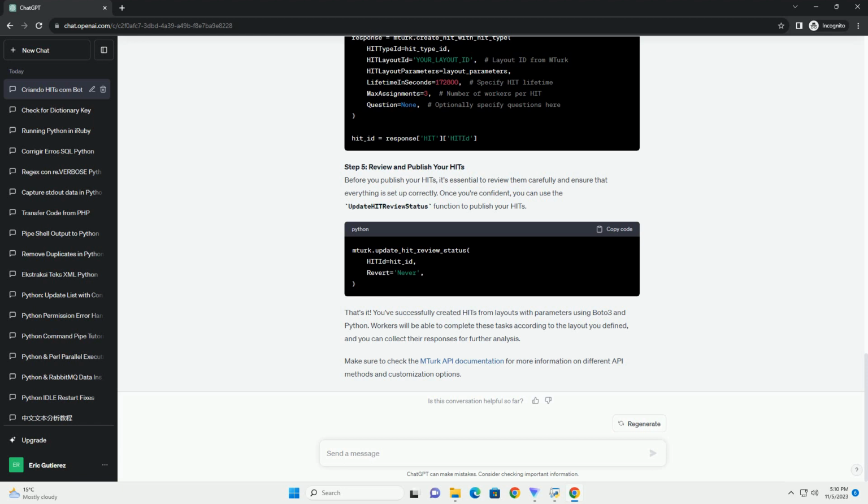Step 1. Set up your AWS credentials. Make sure you have your AWS credentials configured. You can set these up in a few different ways, such as using the AWS CLI or configuring them in your Python script. For security reasons, it's recommended to use IAM roles or environment variables, but here's how you can set them up in your Python script.